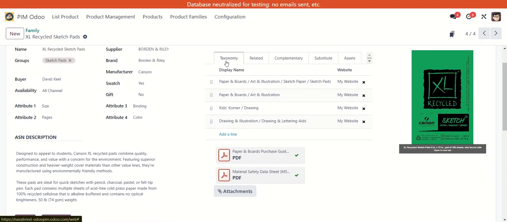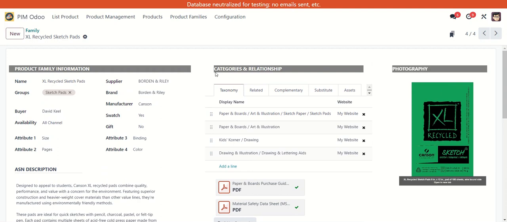And over here, we have the taxonomy. This is where we will be defining all the categories and relationship of this product family. So you have taxonomy where per channel you can go ahead and define its categorizations. The taxonomy per channel, you can define it for this product family. And over here you can map the related products, complementary products, substitute products, and any digital assets in this product family can be uploaded over here.